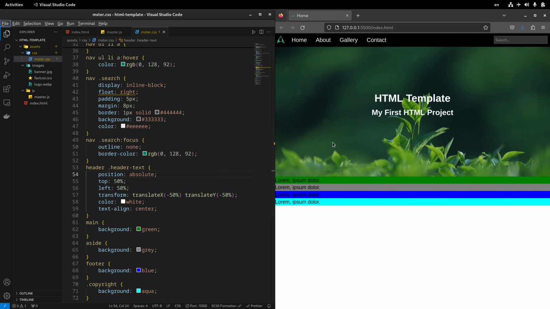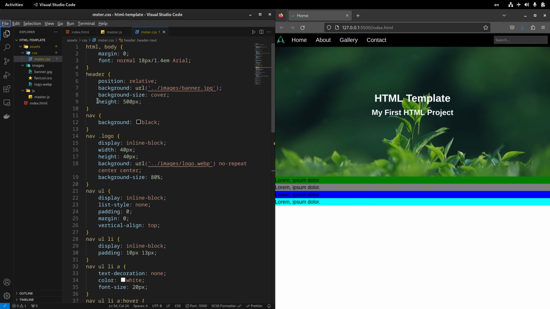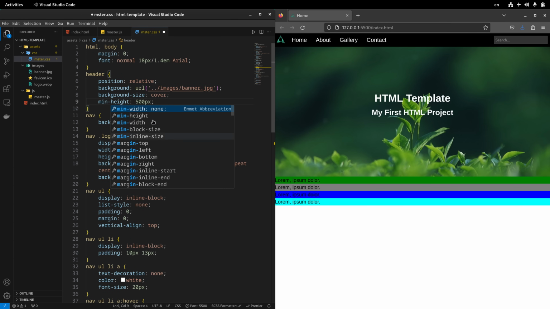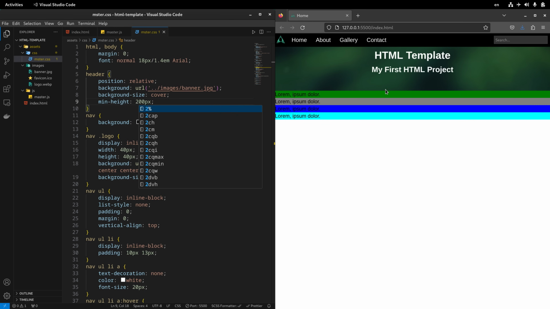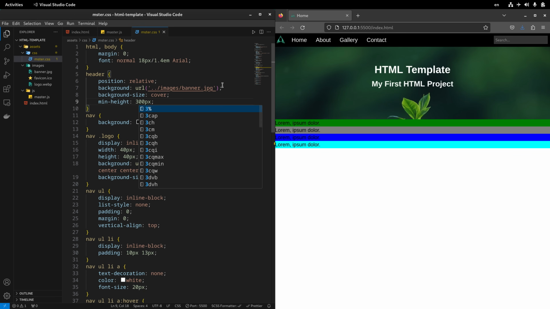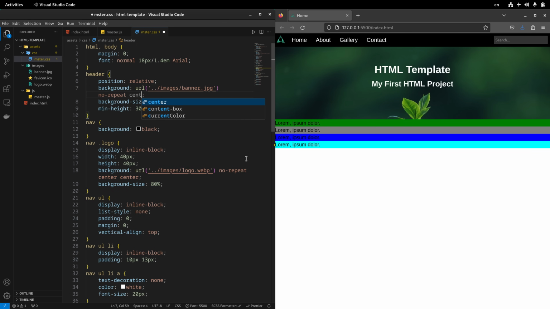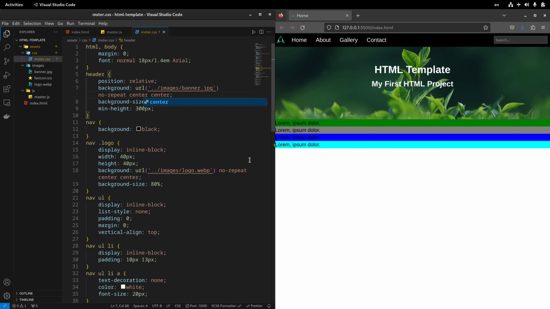And now that the appearance of the header has shaped a little bit, let's go to header and change this height to minimum height and set it to, for example, 200 pixels. So even if it has no content, the minimum height of header will be 200, otherwise it will stretch as much as the content. So I think 300 is a little better. So I add a no repeat as well here, no repeat, center, because it makes it fit better. So we have the header almost completed.